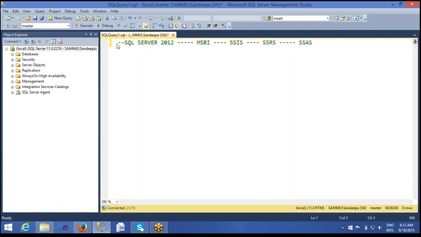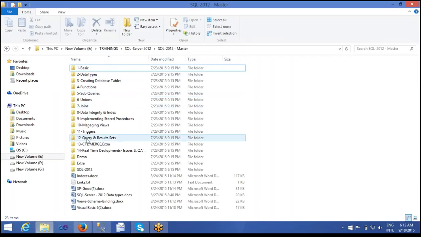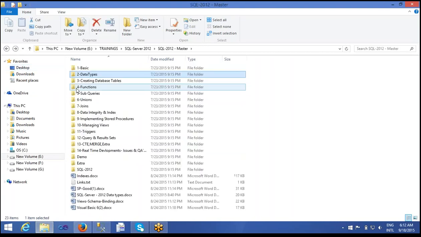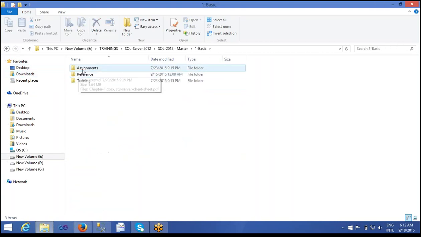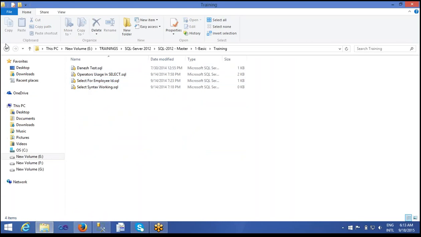All these four modules are divided into chapters, and each topic again has folders and subfolders like assignment, reference, and trainings. What are these assignment, reference, and trainings? In the training folder, we keep the files we work with in this class.